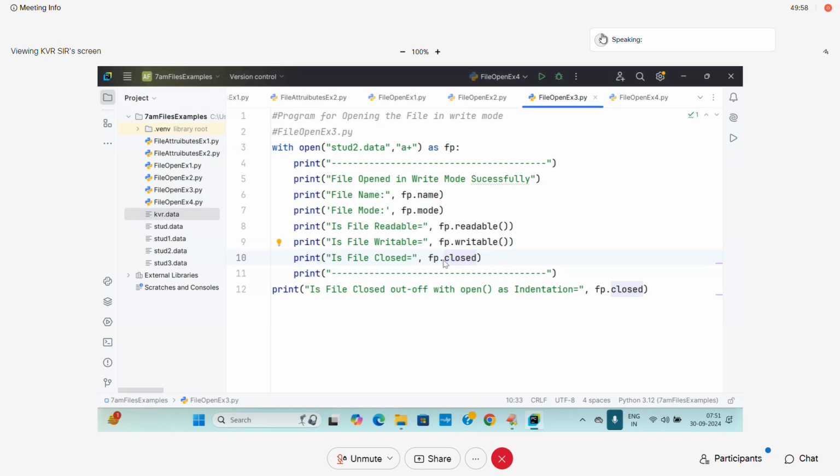Next step. Write a Python program which will write the data to the file.